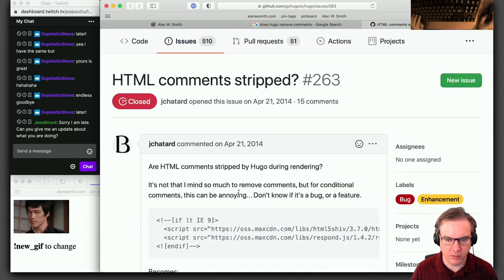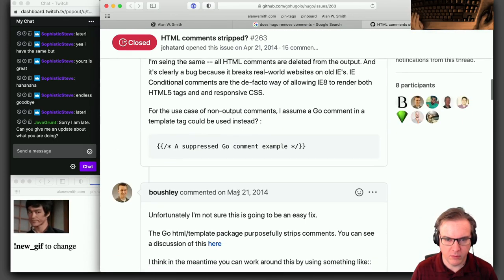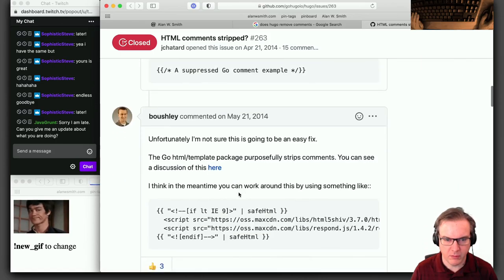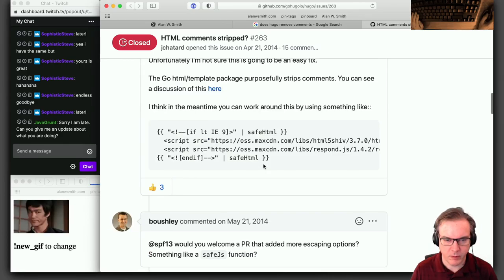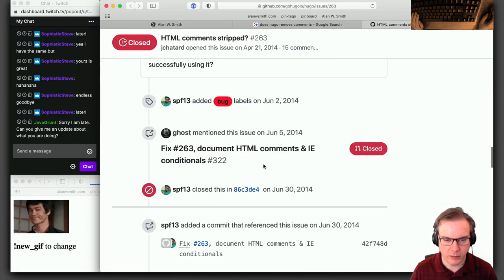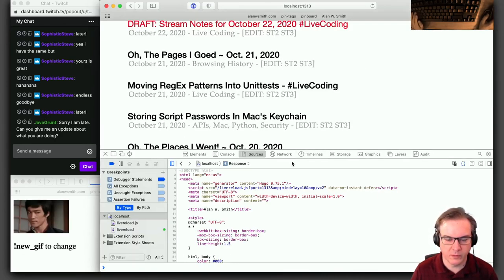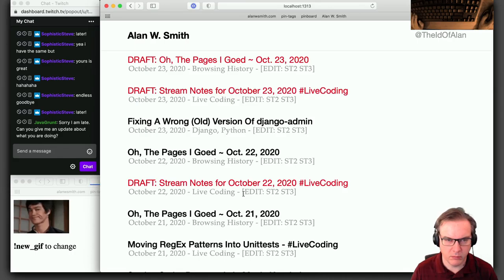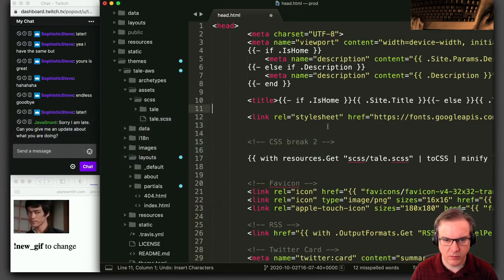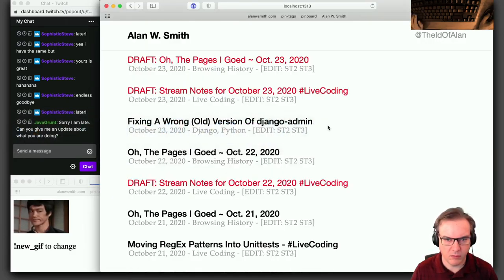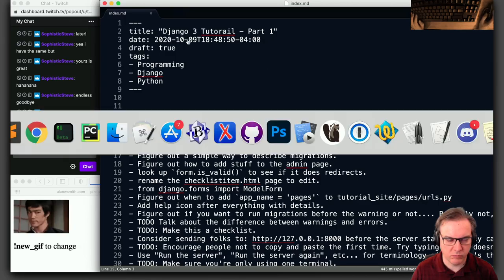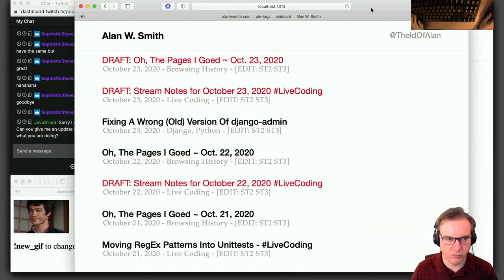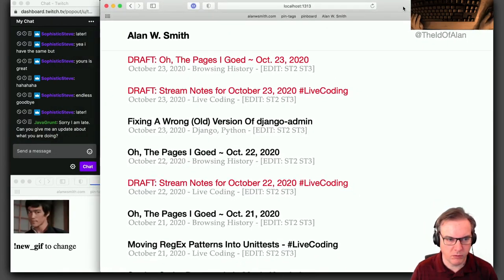Yeah, does Hugo remove comments? Hugo comment strip, I've been here before. All HTML comments are deleted. Unfortunately, I'm not sure if it's an easy fix. Go template package purposely strips comments. Yeah, okay. That's why I was confused. Okay, but that's cool. So I don't like that as much. Except I can't tell the difference all of a sudden.